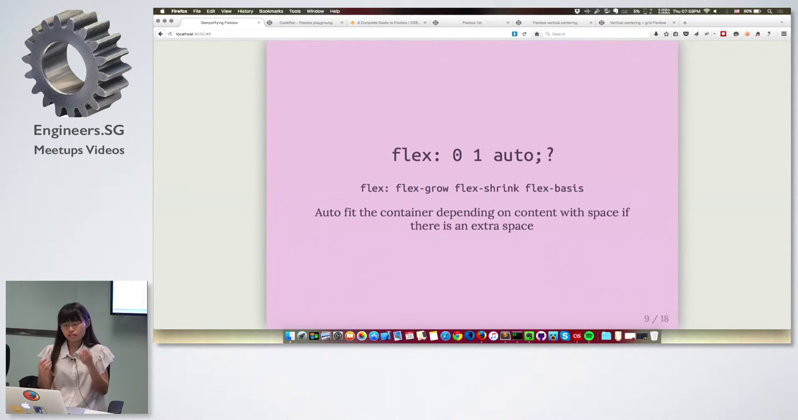So it actually encourages you to use flex shorthand rather than flex longhand, because if you use flex longhand, I think some property will get overwritten and you get some funny results. Another thing is this flex 0 1 auto, which is the syntax of flex shorthand.